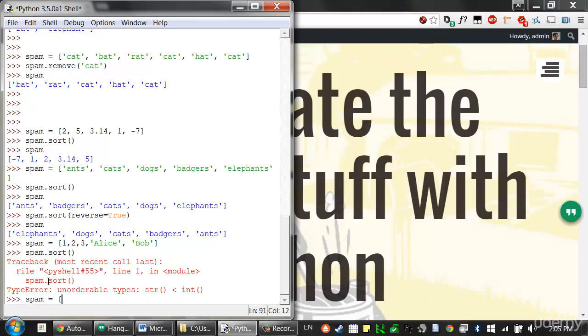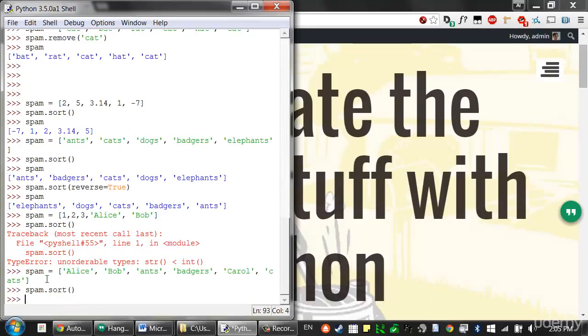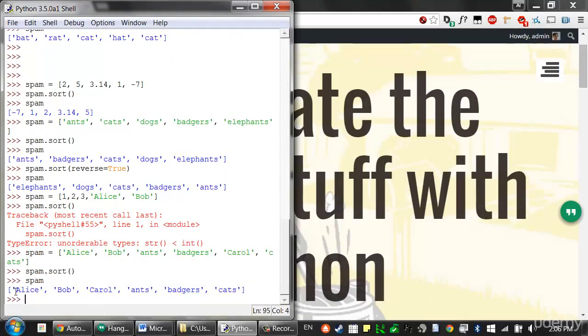We have a list value that has capital A Alice and capital B Bob, lowercase a ants and lowercase b badgers, and capital C Carol and lowercase c cats. When we sort this, something odd happens. All of the uppercase letters come first, while all the lowercase characters come afterwards. And this is weird because technically it means that a capital Z comes before a lowercase a.